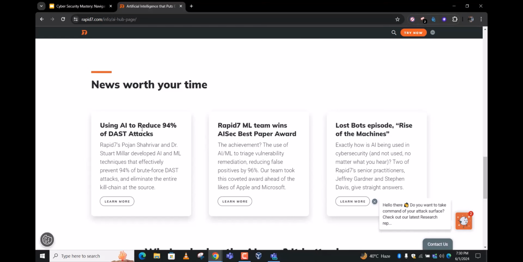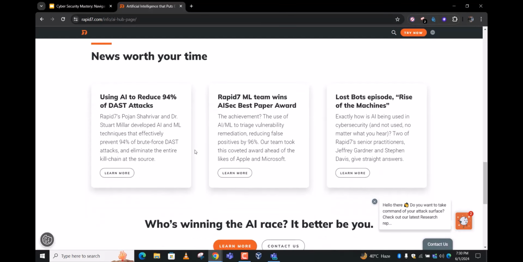Uses AI to reduce 94% of DOS attacks. Rapid7, okay, this is an article, but it is about dynamic analysis of security testing, where there is an application which you are seeing on your screen, a dynamic version, and how it is going to help in achieving your goal.